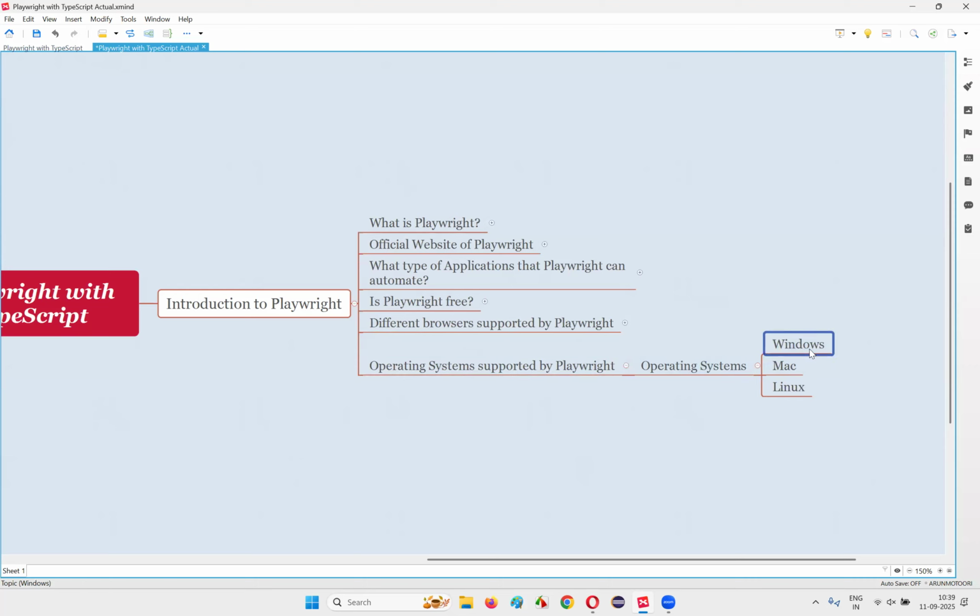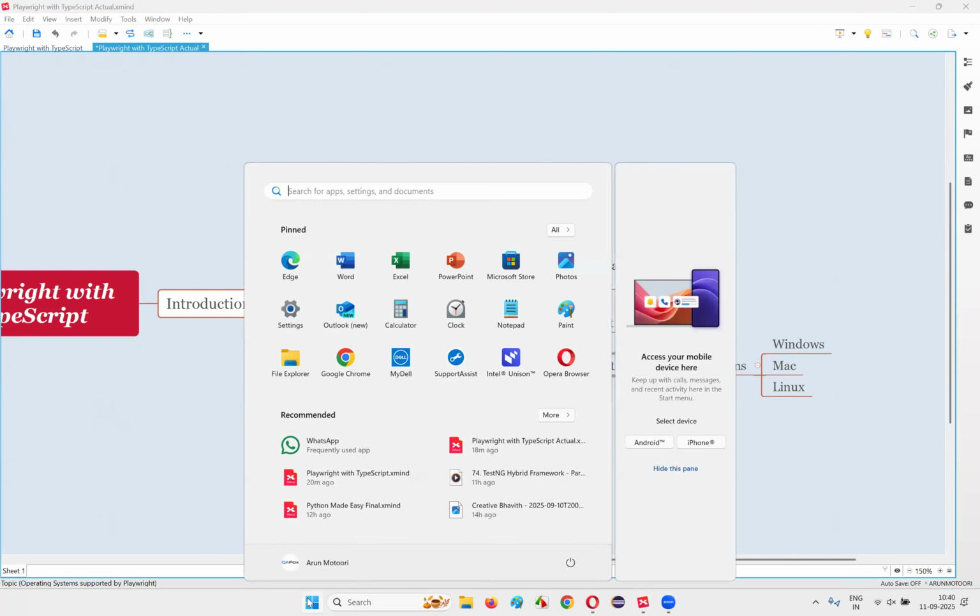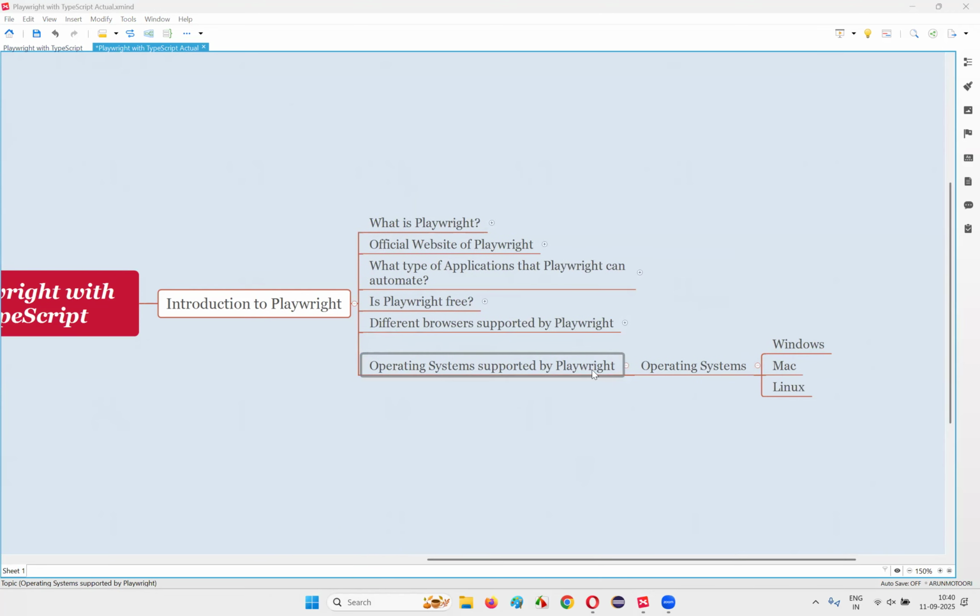You see, most of the people are into Windows OS. Even I am using Windows. This is a Windows operating system in my machine. So I can install and use Playwright test automation tool in my machine because Playwright test automation tool supports this Windows operating system. So I can install this Playwright.